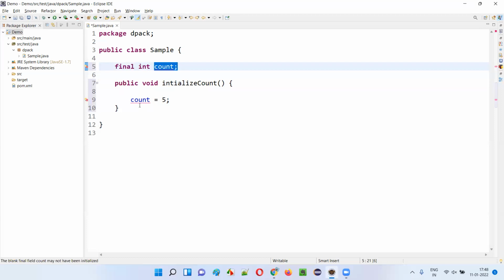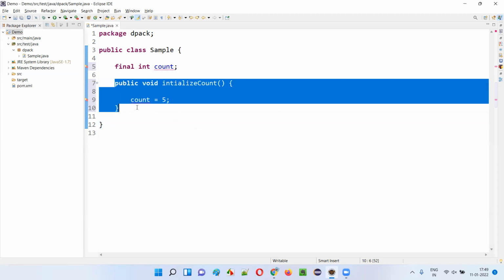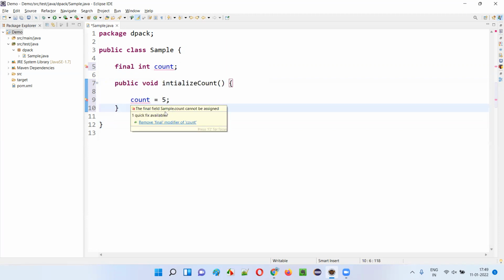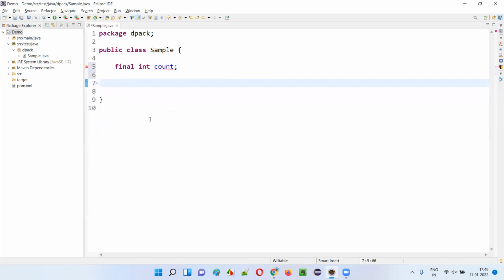This error is not gone. Even if you try to initialize this final instance variable inside a method, the error is not gone. You see, it's saying again, may not have been initialized. You have to initialize at the declaration. You cannot initialize in the method. So I'll remove this because that is not working. The only way I can see at this moment is to initialize at the declaration statement itself.